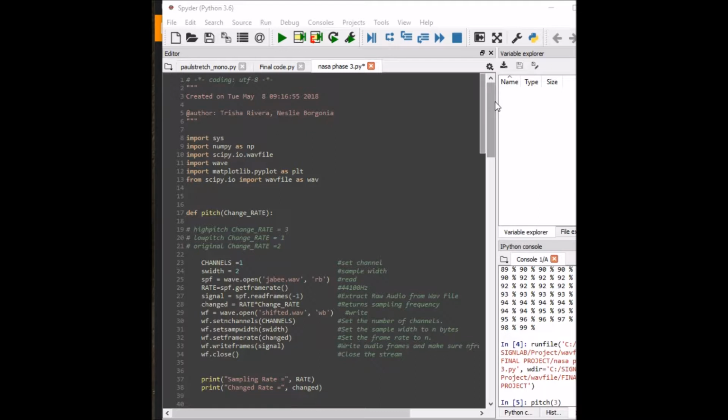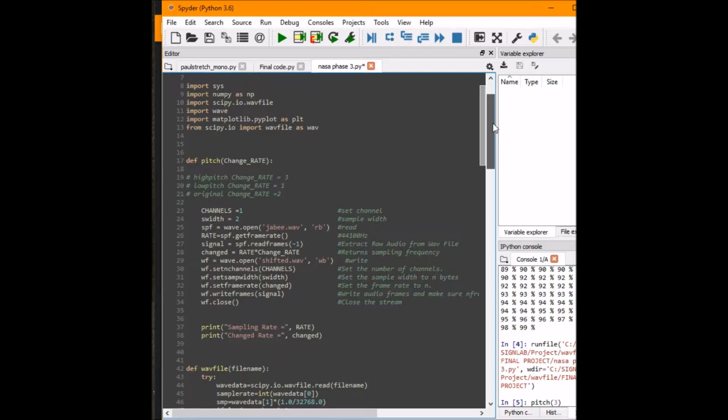Now I'm going to explain the code of pitch shifting. The libraries that we used are Sys, NumPy, SciPy, Wave, and Matplotlib. I'll discuss first the first function, which is pitch. Here we set the change rate that will be multiplied to the rate, which can change the pitch of the WAV file that we use.